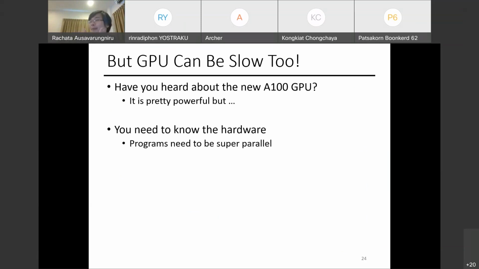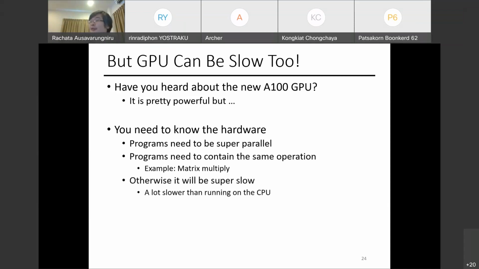parallel. We call this embarrassingly parallel. You have to be able to do thousands and thousands of adds and multiplies all in parallel, right? It has to contain the same operations. Something like matrix multiply is perfect, right? Otherwise, it's going to be super slow. It's going to be really slow, slower than a CPU, right?